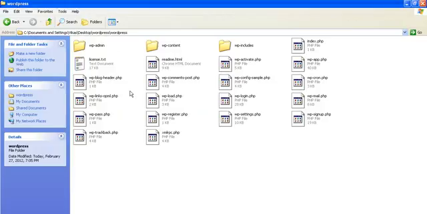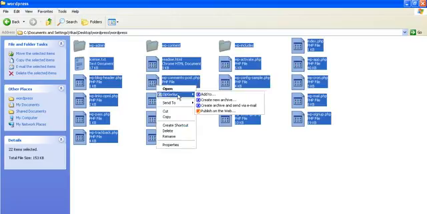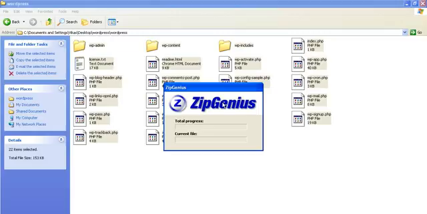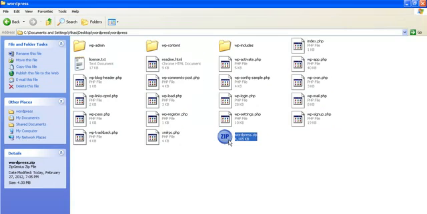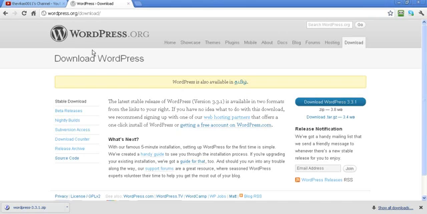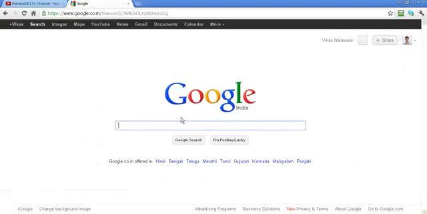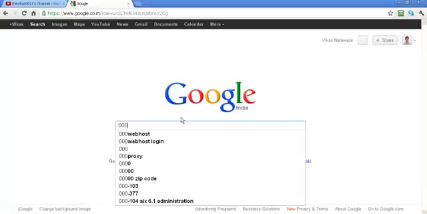Now what we want to do is we want all these files in a root directory, so we will create a new archive with all these files in the root directory. So what we'll do is we'll select all these and create a new archive. I'll right click, and using ZipGenius I'll create a new archive, and it's automatically named wordpress.zip. Wow, now let's go back to the internet, and we'll go to Google, and let me log in to my web hosting account.